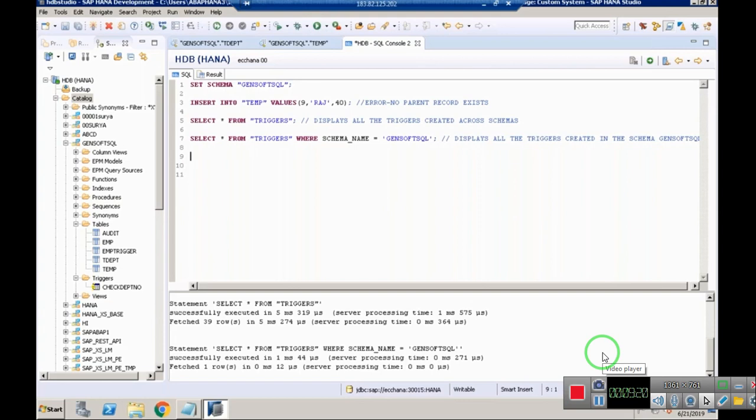Okay. Now what is my requirement? Already we have seen yesterday how to drop the trigger. Drop trigger, trigger name. I don't want to drop the trigger. I want to suspend it temporarily. I want to disable it temporarily.